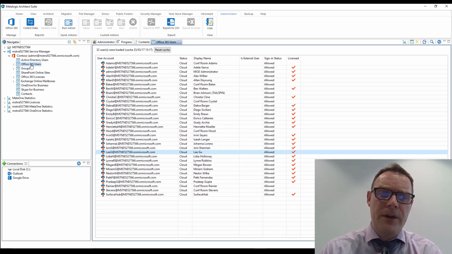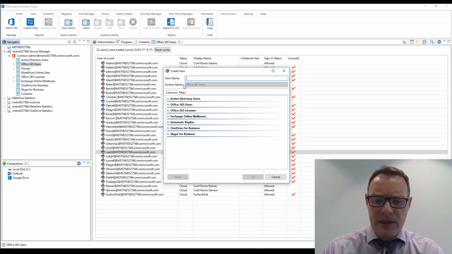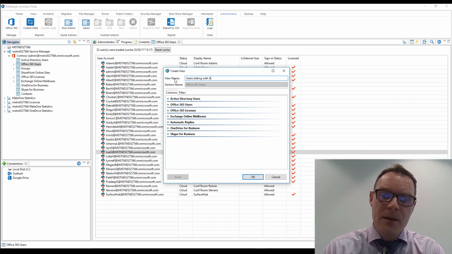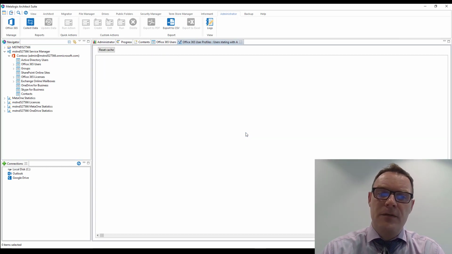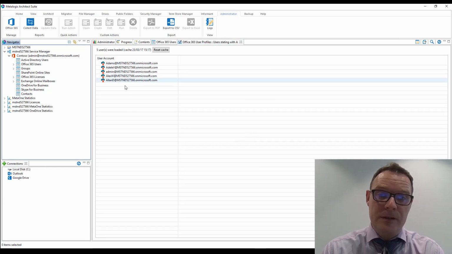So for example, if I go to Office 365 users, create a new view, and let's call this users starting with A. Now if I choose filter and change the value here to starts with, and just put in an A in there and click OK, that will drill out a list of users whose name begin with A. So now we've got 5 users there.